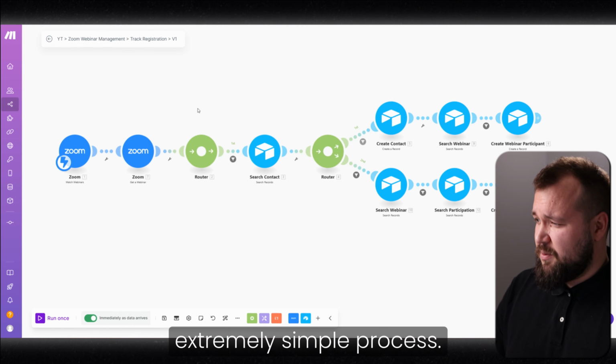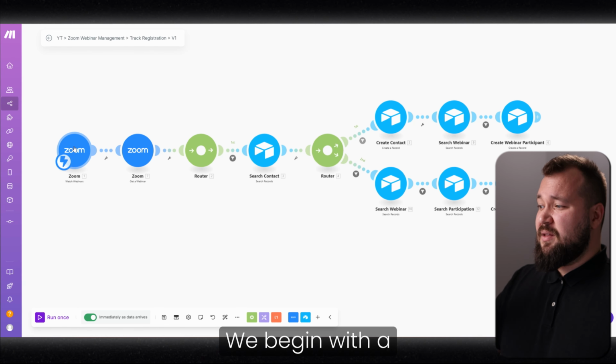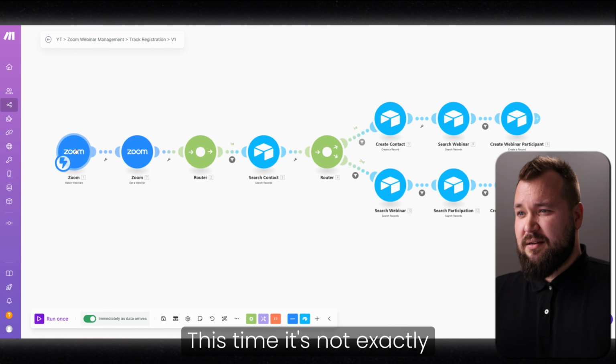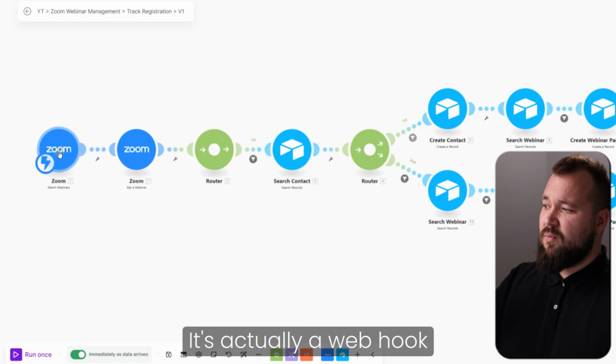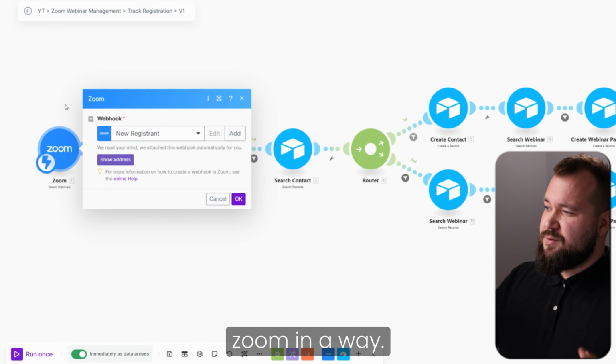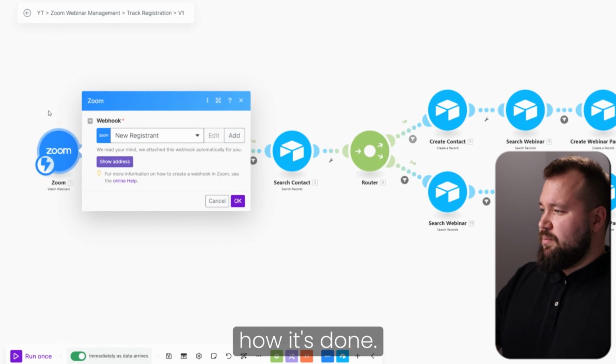It's an extremely simple process. We begin with a different trigger. This time it's not exactly a webhook that we trigger. It's actually a webhook generated by Zoom in a way. Let me show you how it's done.